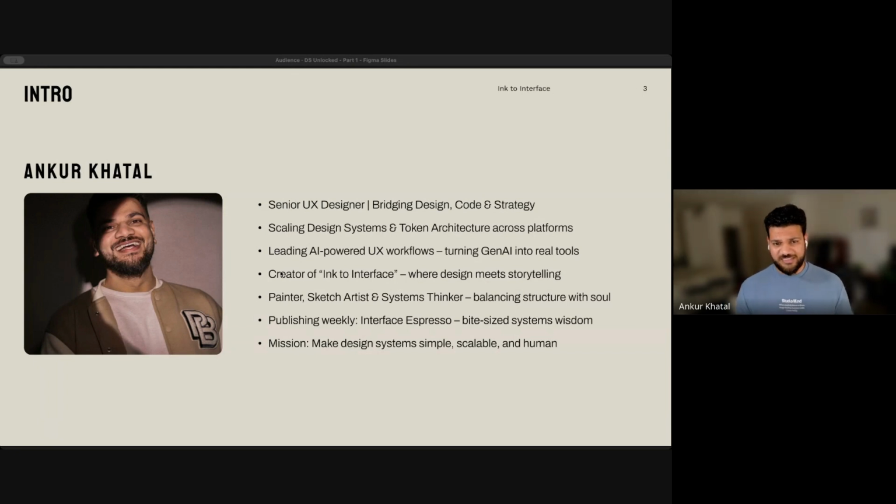Today, I specialize in scaling design systems and building token architectures that work across platforms and teams in an enterprise environment. I've also been diving into how generative AI can power real UI workflows, not just fancy prototypes, but tools that actually help teams move faster without losing clarity.